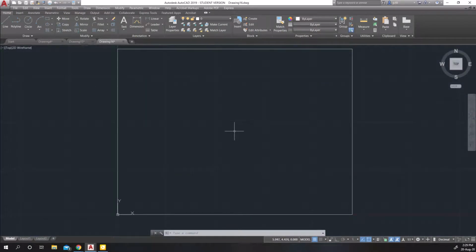You can change the boundary based on what it is that you're drawing. So if you're drawing something architectural, let's say a building, and that building is 100 feet by 60 feet, then you have to adjust your drawing limits.